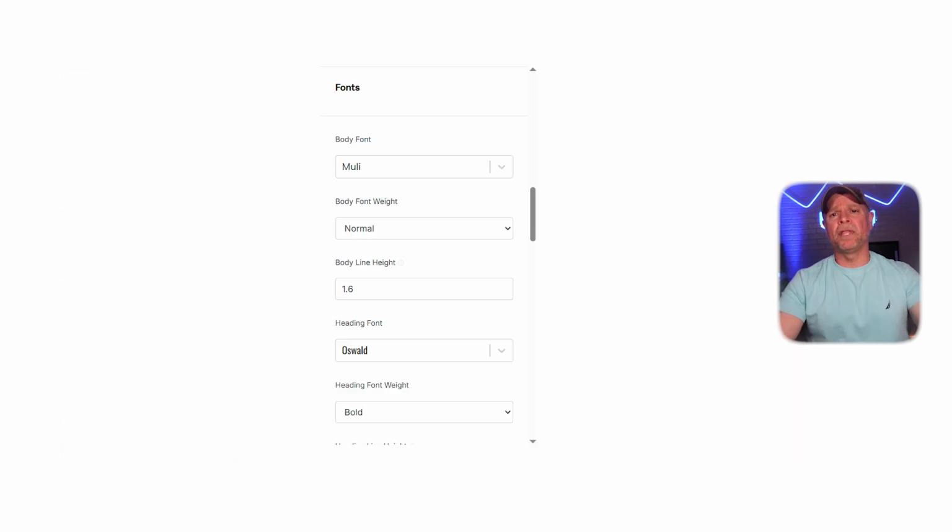Moving on, the fifth tip is adding custom fonts to your website. Kajabi has a good range of standard fonts, but using a custom font can give your site a unique look that matches your brand. For example, if you have a font that feels modern, elegant, or fun, and it fits your brand perfectly, you can make it a part of your website.